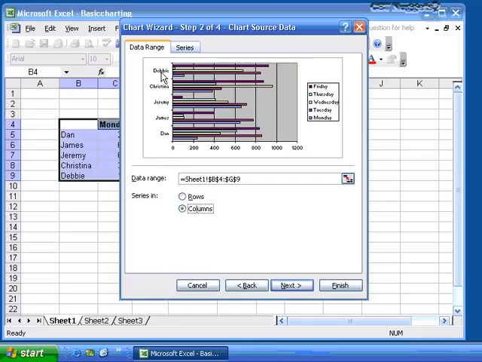So let's try this one. Well, let's compare each other, or the people, I should say, Christina and Jeremy, against themselves. See how well they did sales-wise based upon which type of day. So that's my data range.